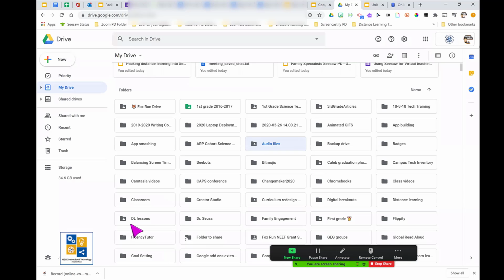Same things for my Zoom recordings. I have a folder for my distance learning lessons, and all my Zoom recordings from lessons I teach that go in there are automatically set to anyone with the link can view. So if you're adding audio files or Zoom recordings, anything that lives in your drive, you always want to make sure those sharing settings are set first.